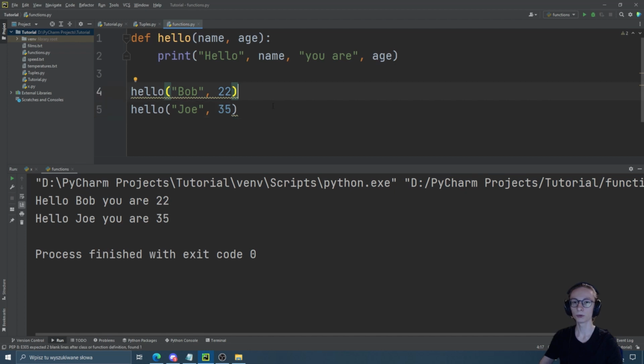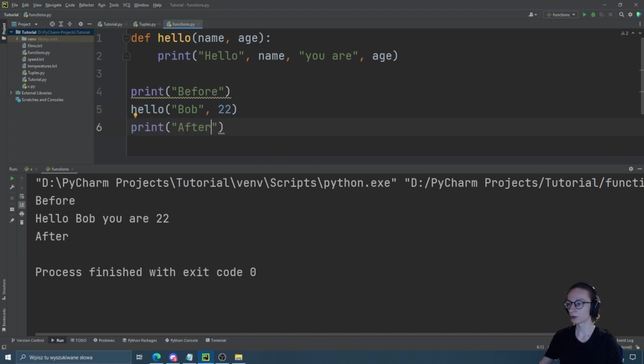Now I'm going to show you the order of commands in Python. So let's create a print before and after calling the function. And now if I run the program, it's going to say first before, then it's going to print out hello Bob, you're 22, and then it's printing out after. And why that happens is because the code is being performed from top to bottom, and it goes through the function without using it because it's not being called.